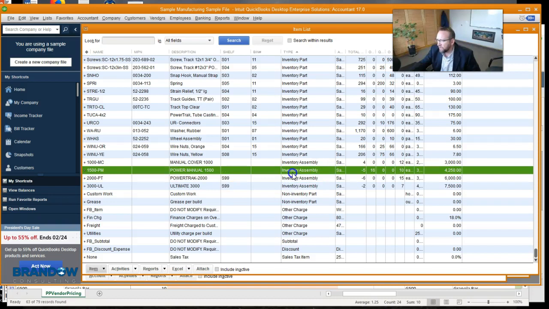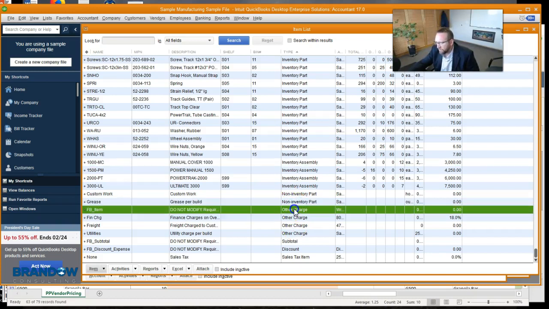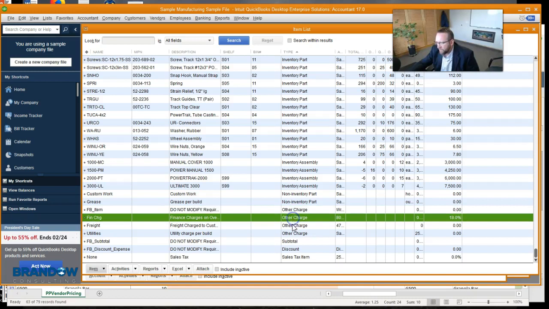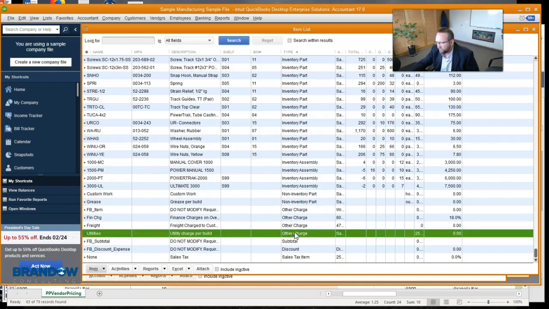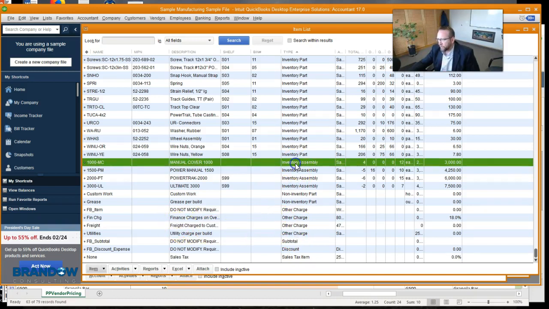Each one of these is going to be a finished good, and they should have a bill of material. Looks like non-inventory came over as non-inventory. That looks good. And you've got some other charges that just really don't translate well to Fishbowl. We had to manually create those in the previous video. So anyways, these parts right here are going to be our finished goods.